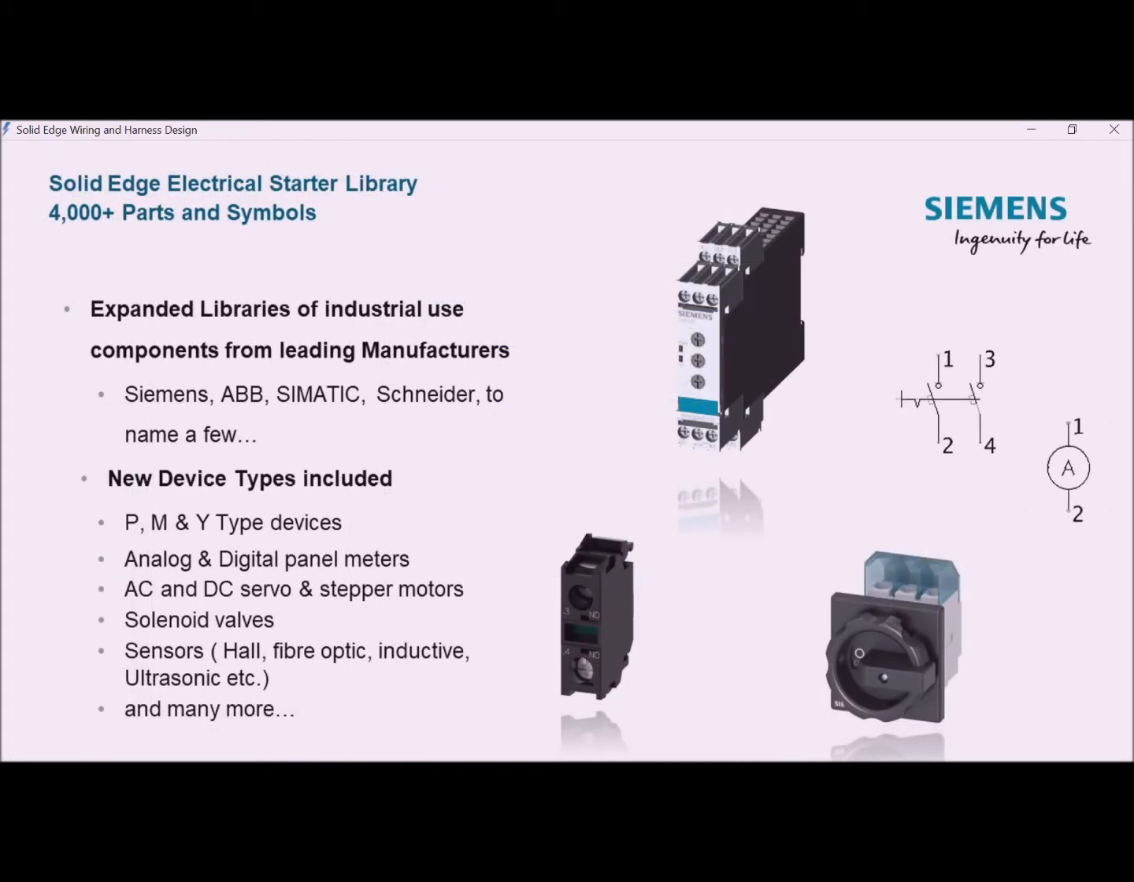Both Solid Edge Wiring and Harness Design are underpinned with an electrical database and parts management system. This provides a central location to organize and look up electrical and harness parts information. The parts and symbols library has seen a significant increase in content, both in the form of additional manufacturer standard parts from the likes of Siemens, ABB, Schematics and Schneider, to name a few, and also additional support for new device types such as P, M and Y components, which expands the content available to users, improves productivity and reduces errors.